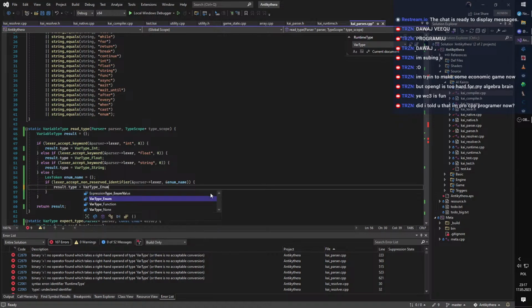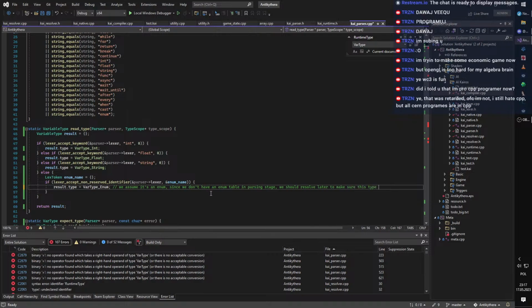So here I'll just assume it's an enum, since we don't have an enum table in the parsing stage. We should resolve later to make sure this type is valid.